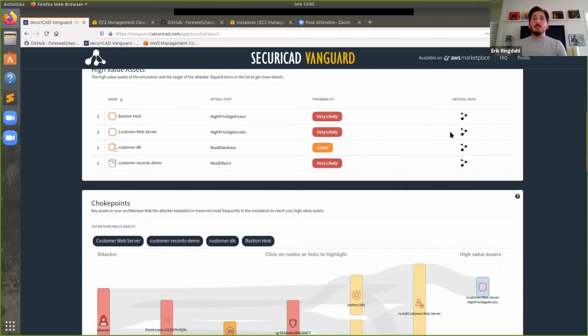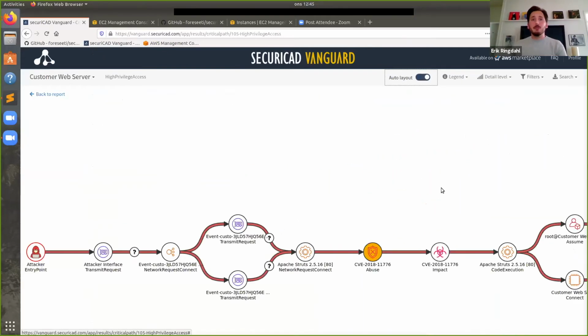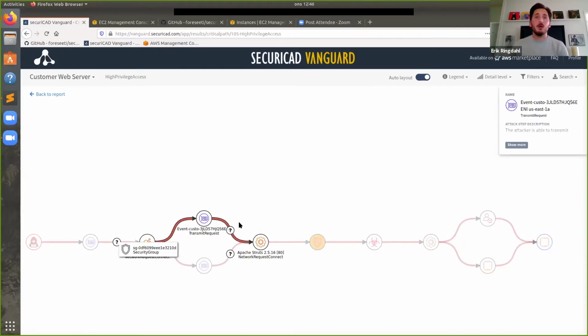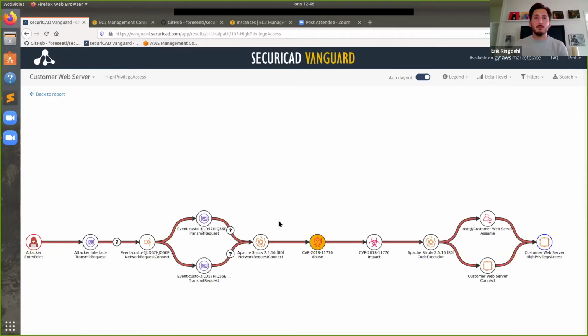And for our assets, we can also look at the critical paths. This is the most likely path of our attacker from its entry point here on the internet to our high-value asset, which is the web server that we are looking at in this case. And we can follow each step of the attacker, how the attacker succeeds and why. The attacker is able to connect to our application here through a load balancer, and these are the security groups that are allowing that traffic to actually pass through here.